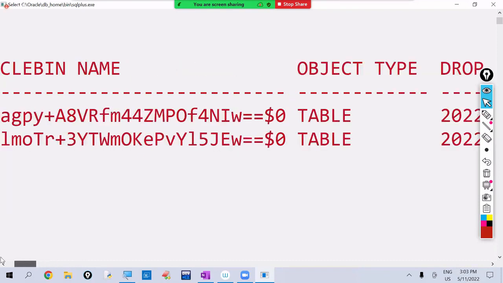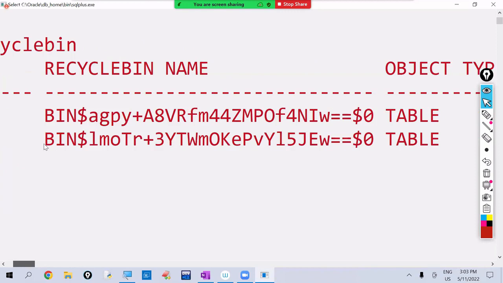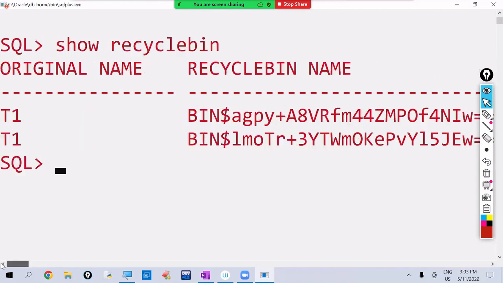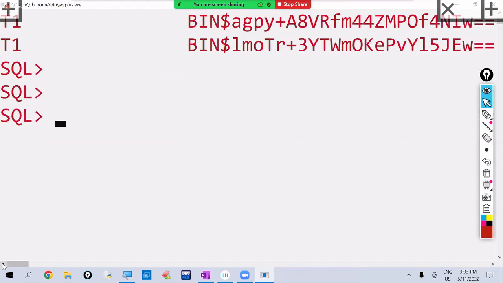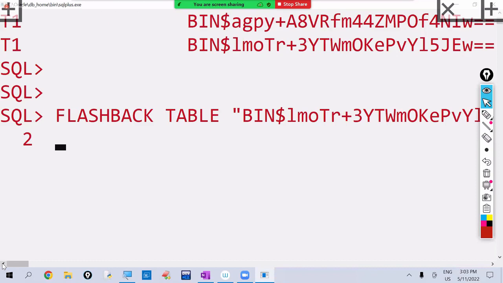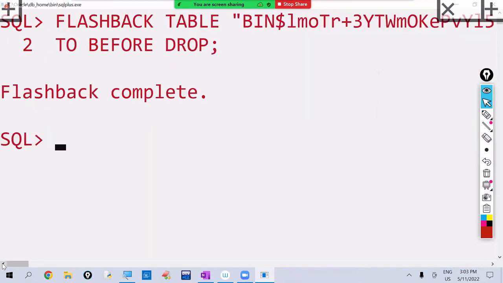To recollect the older one, we have to use this recycle bin name. So I'm copying this recycle bin name now. So we write like this: flashback table recycle bin name to before drop. That's it. So now the table will be recollected. Observe. Flashback complete.